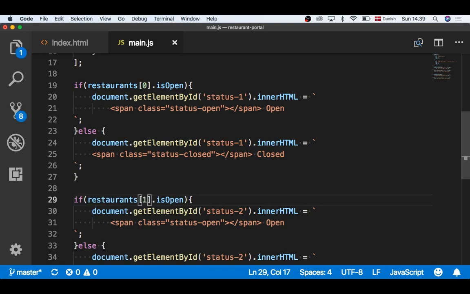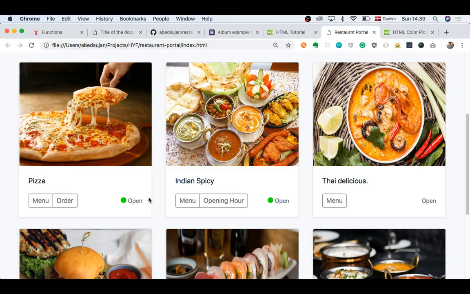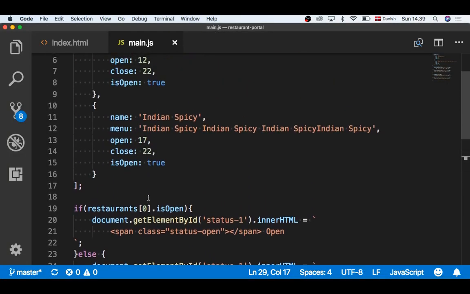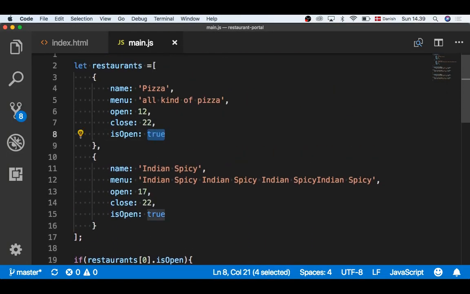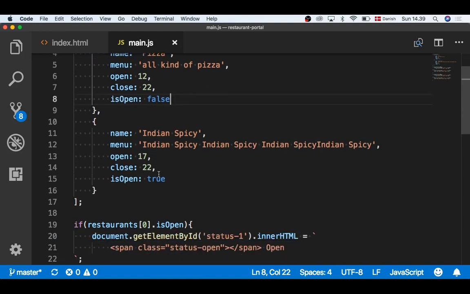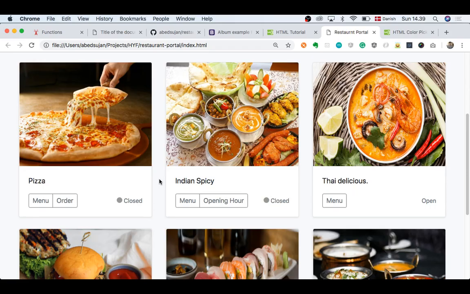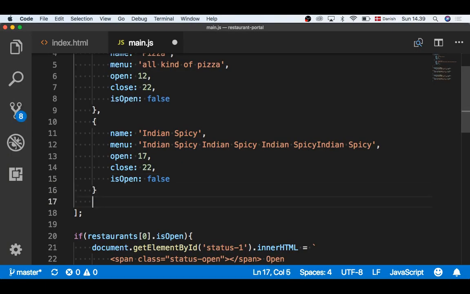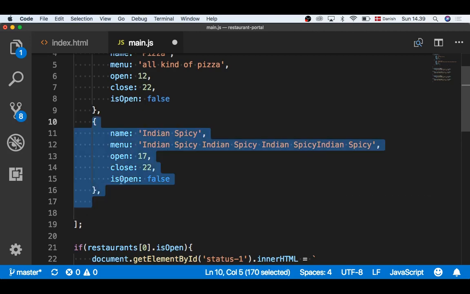So we refresh and it's open. Everything is open. Why is that? Because both are open, right? Now we can close the first one. It's closed. We can close the second one as well, just to see if our code is working. Working fine, right? Let's put one more restaurant here, or I could say put all of them.